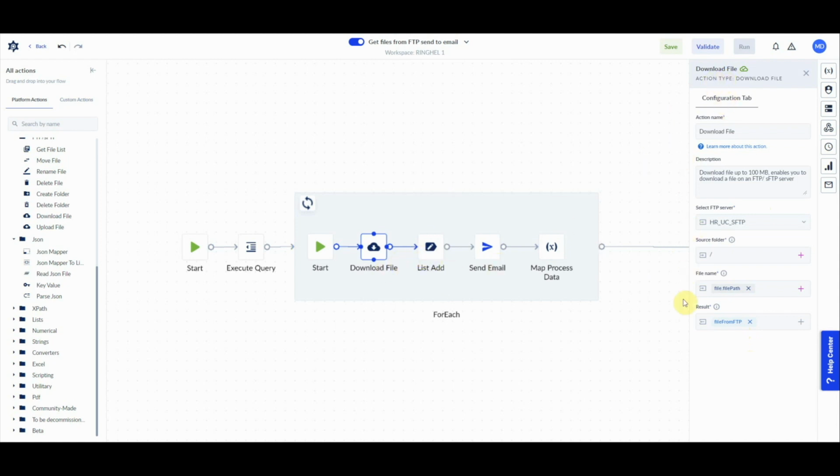So this action is already defined. I cannot test this action, as you can see. I have been able to test the query action, the SQL query action, but I cannot test the download action. So I will have to try this action as I run the process.